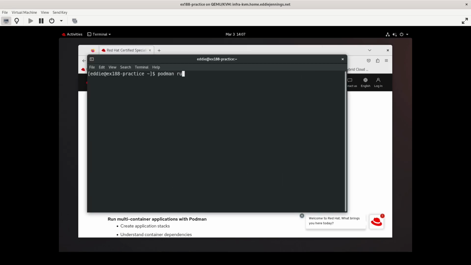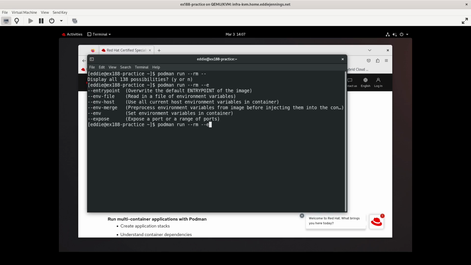Let's run a container. We'll use the UBI8 image. We'll have the container go away at the end. And we are going to use, I think you can do --environment. I don't want all 138 possibilities. Yeah, it's --env. I was thinking --environment for some reason. Maybe I'm thinking of entrypoint. But you can do --env, and we can make an environment variable. We're going to call this var1, and we're going to set that to some string.